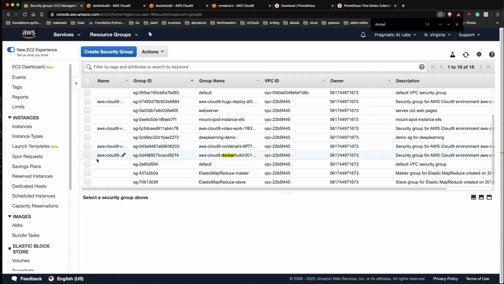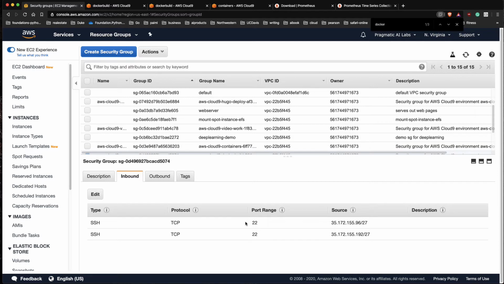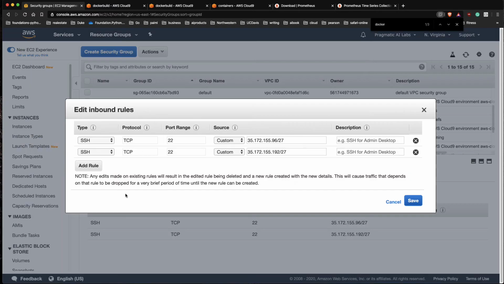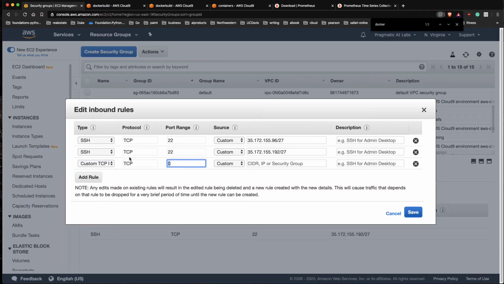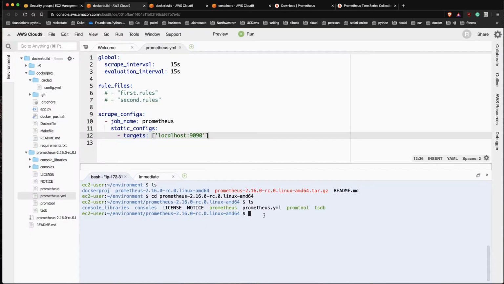There we go. And if I click on it, notice that the inbound ports here are only port 22. So I'm going to need to open up another port, add a rule, and this rule will be 9090. So that's, again, the port that's going to serve out the metrics website. Okay. Now that that's open, I can actually run Prometheus here, and we can see this thing in action. So I've saved the config file. How do I run Prometheus? Pretty straightforward. I just pass it in a config file.